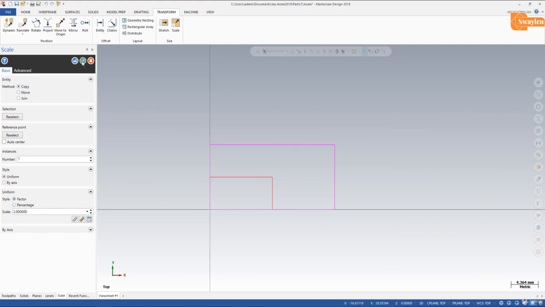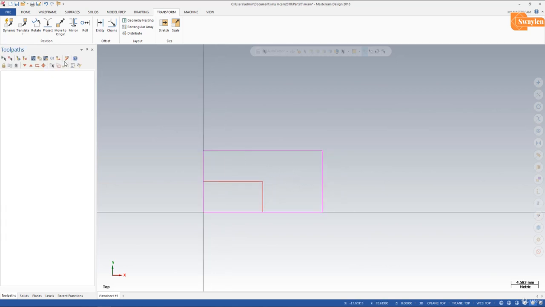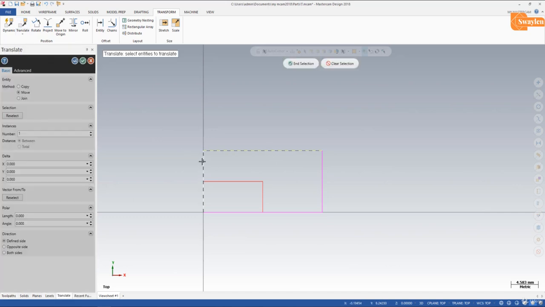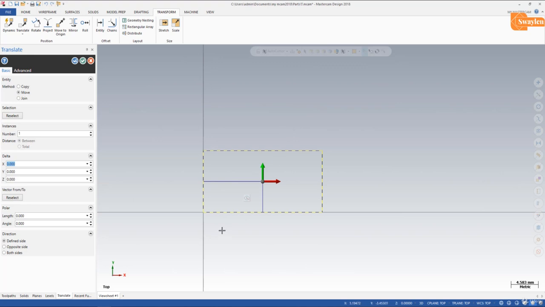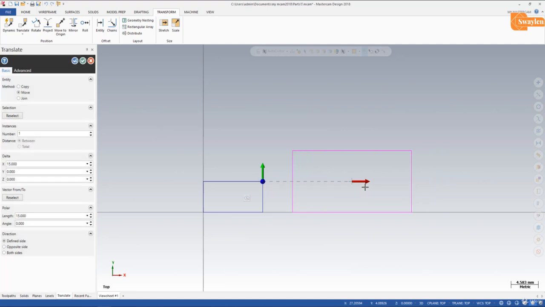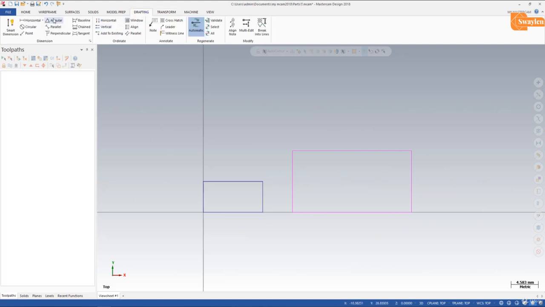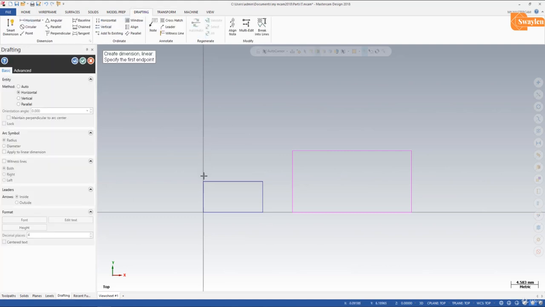Okay. First move your object. For move we will apply translate, select your object and end selection. Click, give distance 15, enter and OK. Now we will check in a drafting, horizontal, first point and second point.